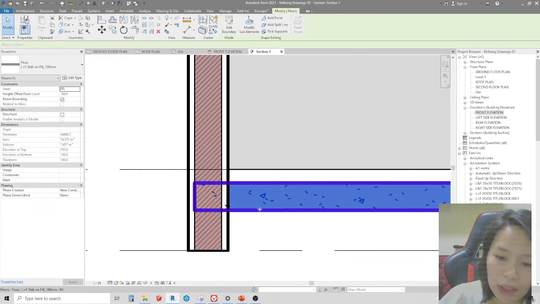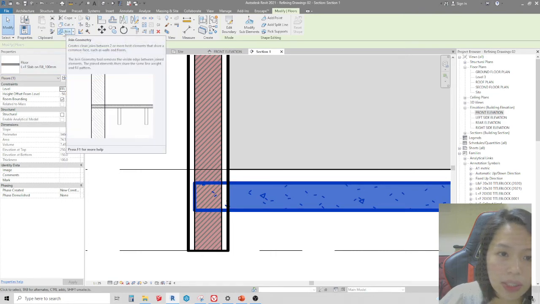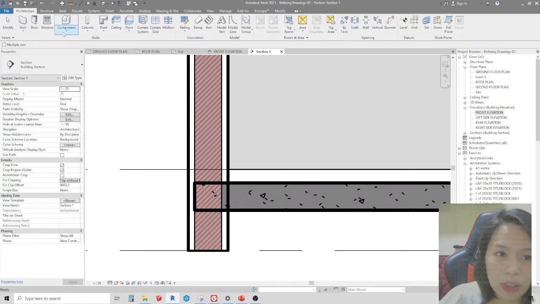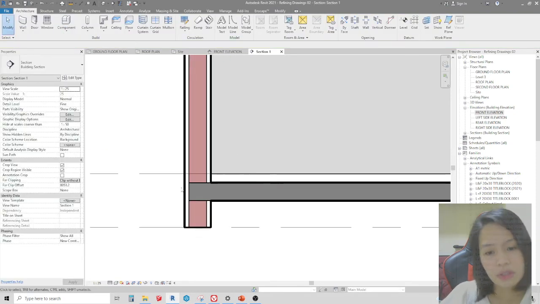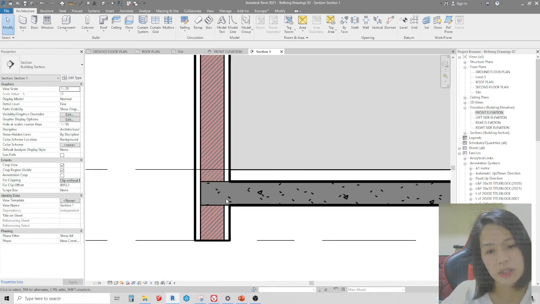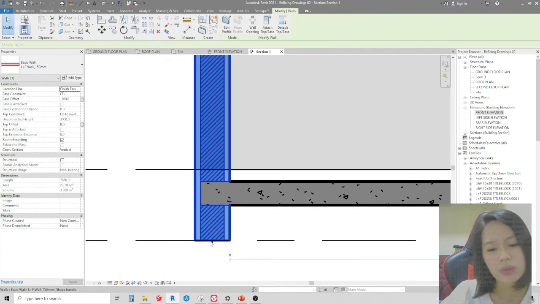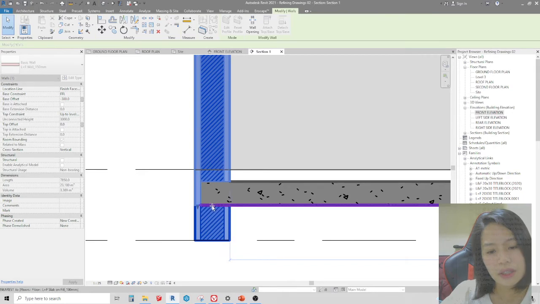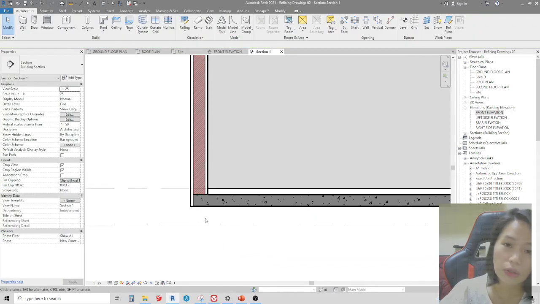So, I'm selecting the floor. Then, meron kayong makikita sa modify floors. And then, may nakalagay join. So, I click that one. Then, click again this one and the wall. So, it will magically join together. Pero kung gusto niyo na presentation technique-wise, hanggang dito lang ang wall ninyo, okay lang.